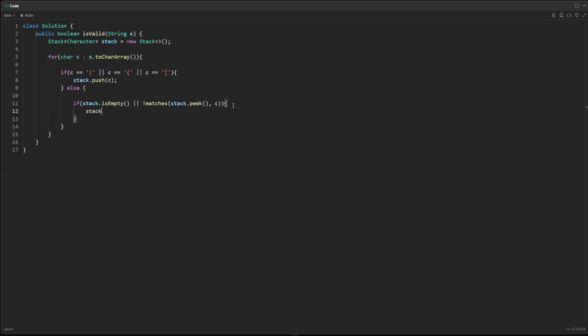So this is in our if statement, right? And if this is the case, we'll return false, because if we have an empty stack, or we don't match the top of our stack with whatever C is, so if C is a closing bracket that doesn't match one of these, then we're going to return false, right? And then in our else statement, we're going to stack.pop our matching opening bracket, right? If they're matching.